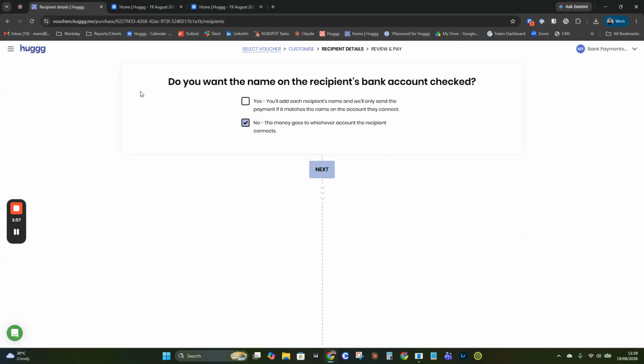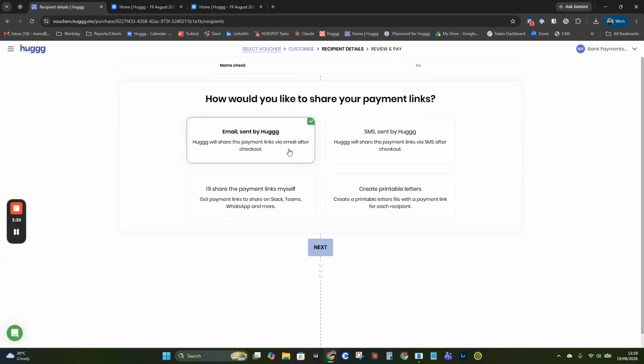Then it asks you another question, whether you want the name on the recipient's bank account checked when you send it through. If you check yes, you add the recipient's name and we'll only send the payment if it exactly matches the name on the account that they connect. If you're not sure of exactly what that name will be on their account, check no, and the money goes to whichever account the recipient connects. So then we would click next.